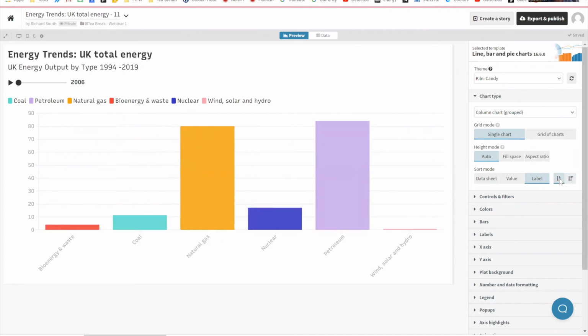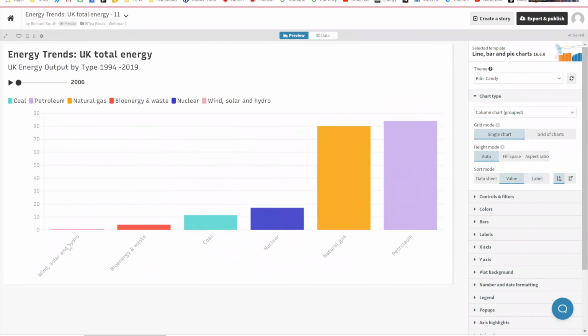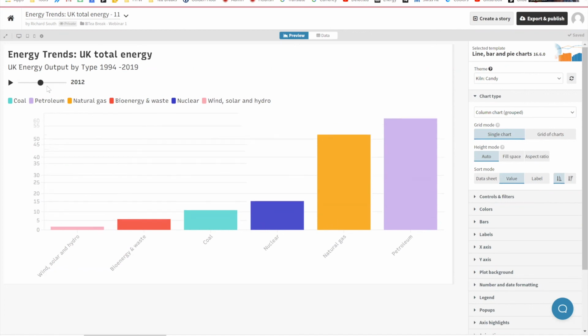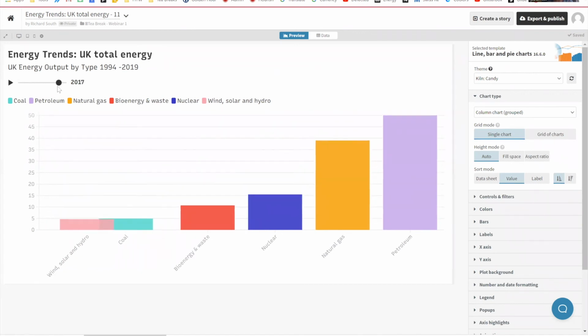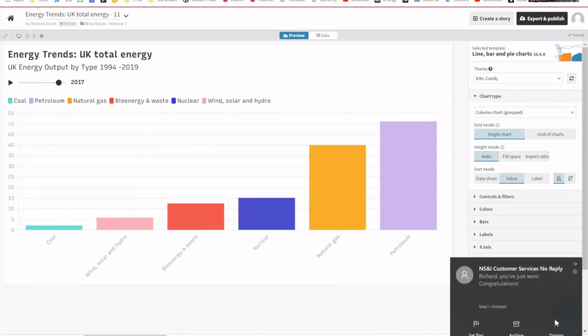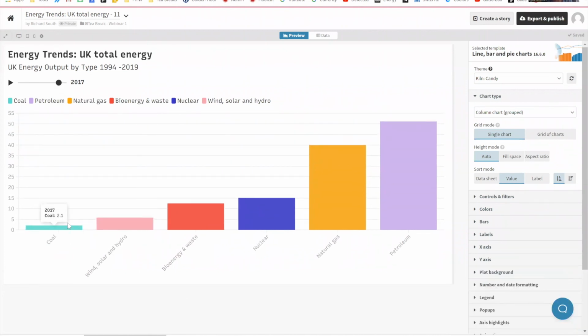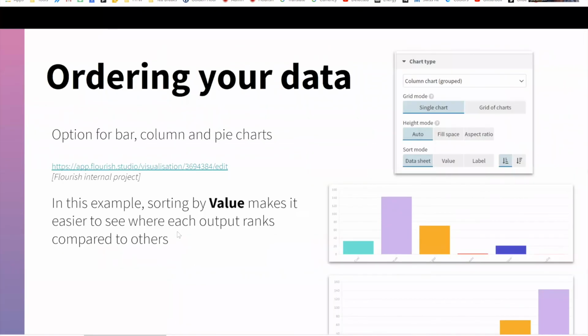But I think for this data, putting it in value is going to make most sense, because now, as well as seeing the total amounts, I can also see the ranking of these various different fuel types. And if, for example, we slide along this a little bit, we'll see wind, solar, and hydro goes from least until coal drops down, and then in more recent years, coal is the least, and wind, solar, and hydro has overtaken it. So that's where we might want to use sorting by value.